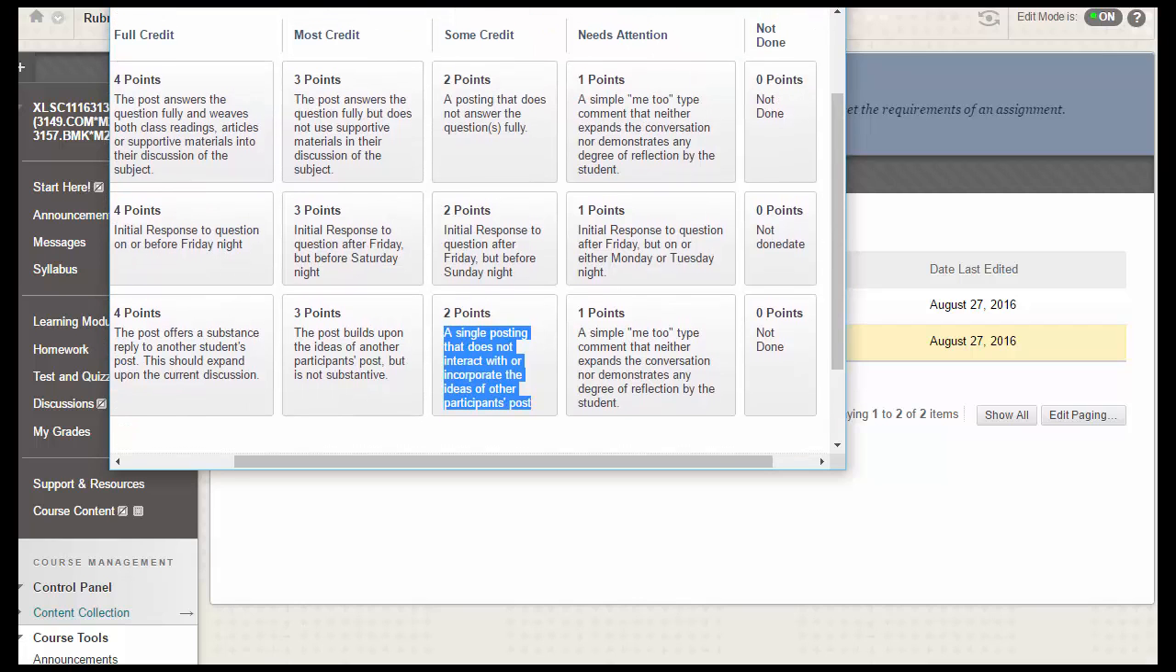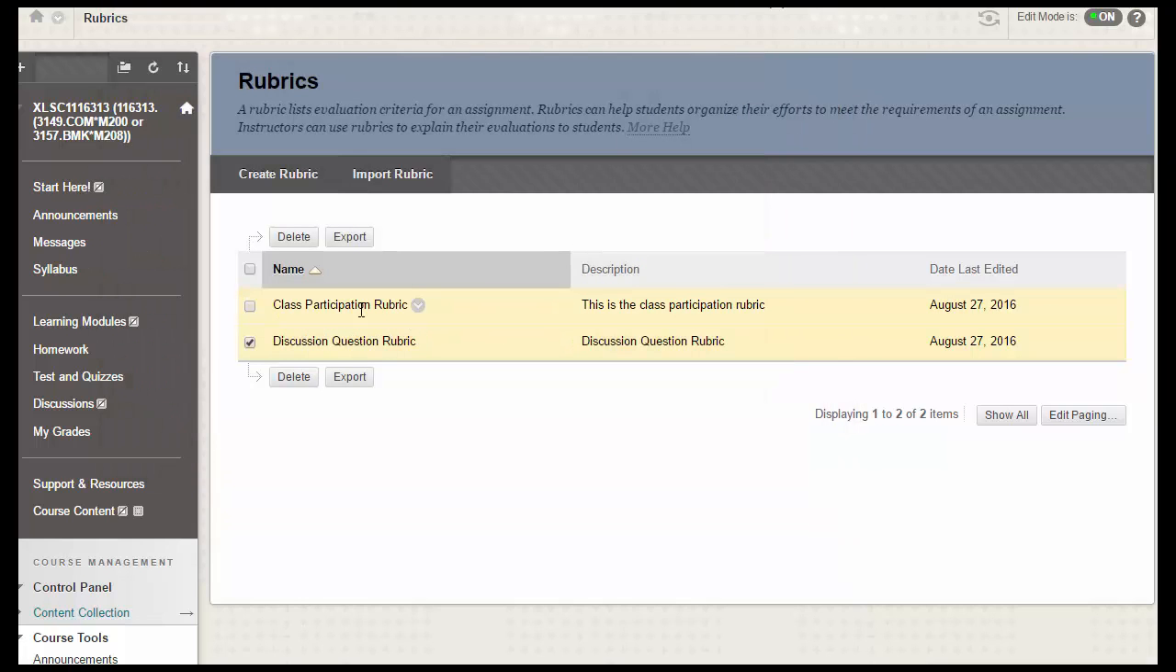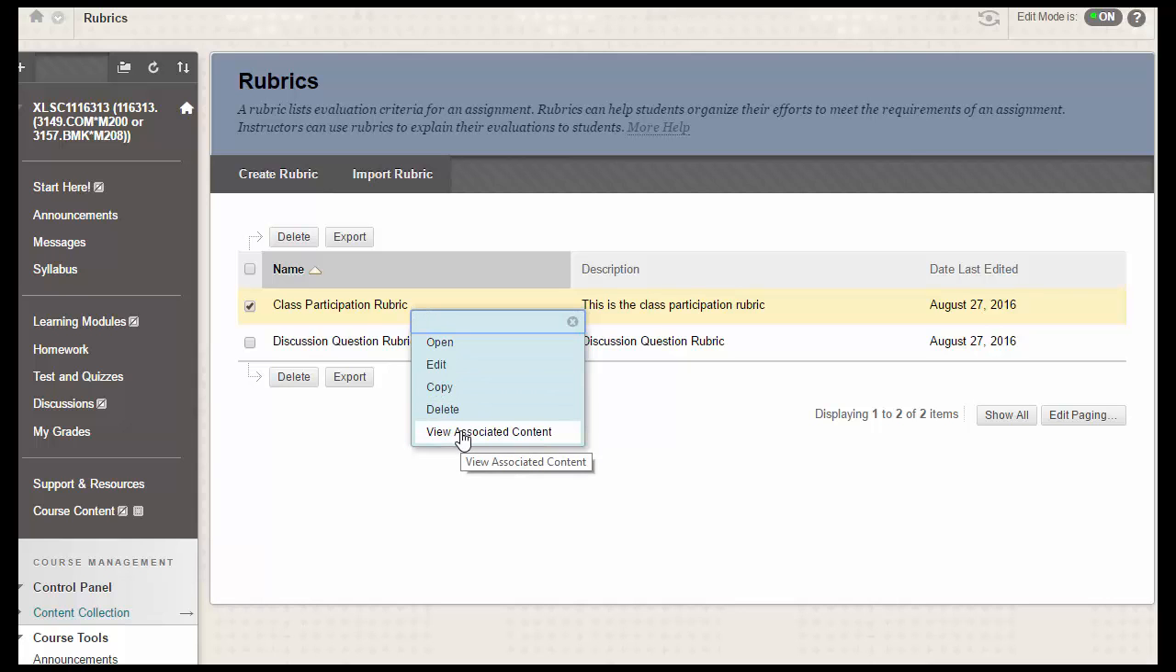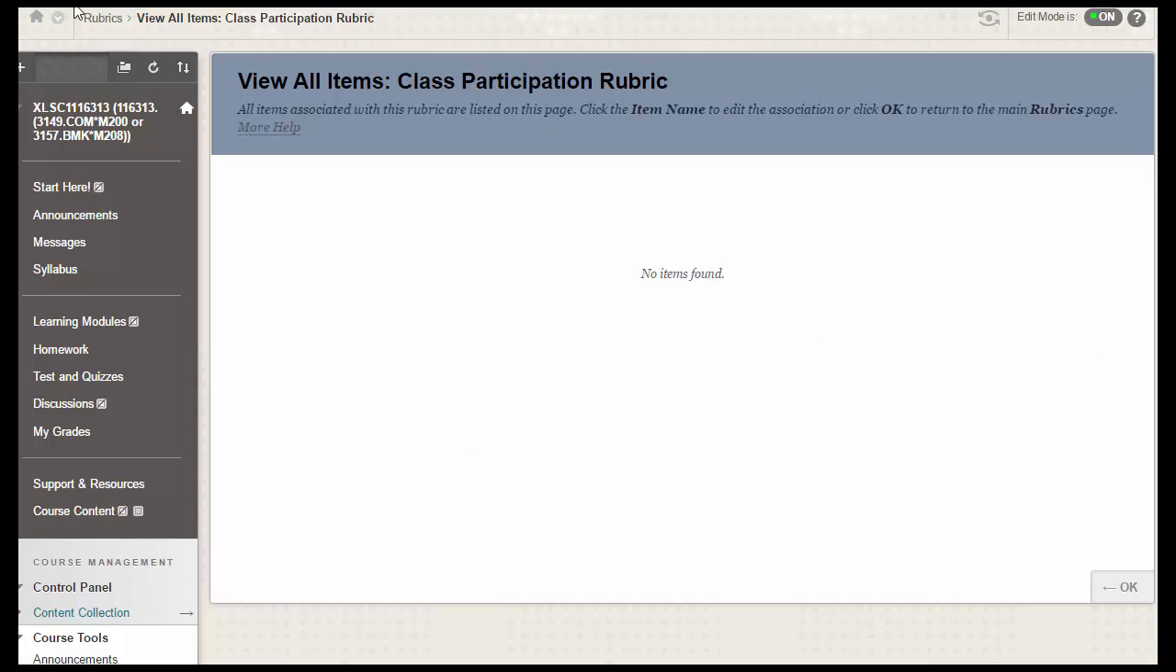Now these do add up, so keep in mind that this is part of the class discussion. This is a substantial part of the course. The other rubric that we use while we're here is the class participation rubric. Let's head back to this.